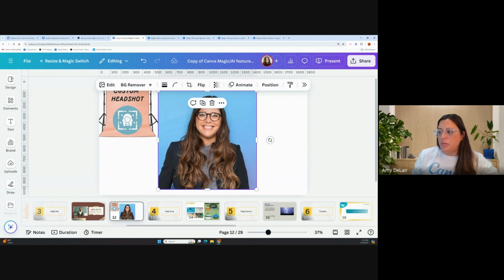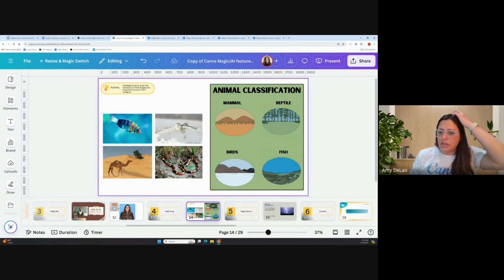Let's hop to the next one that I'm hoping you all have, because some folks are telling me, oh, yay. So it might just be an internet thing. It might just take a minute or two for them to load. But we're going to hop to page number 14, since y'all are telling me that you have Magic Grab. So I want to demo this one with you all too.